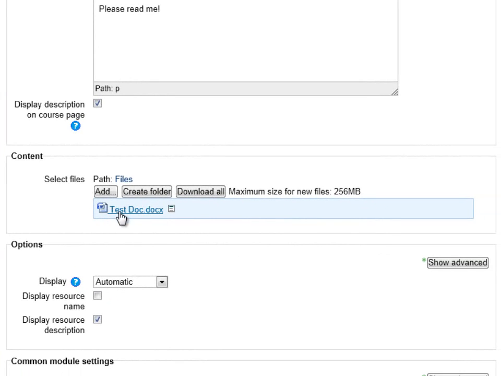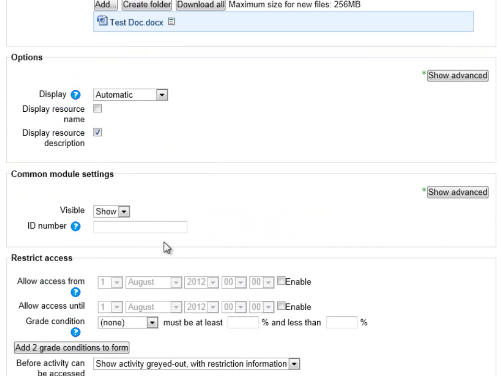And here it is. We can see there's our test document, named as test document, uploaded into the file space here. Just before we save, we just need to choose our final options. Here in this area we can choose how it's displayed. Moodle, if you leave it as automatic, will display it in the best option that's available for the file type, but you can choose to embed it or open it in a separate window.